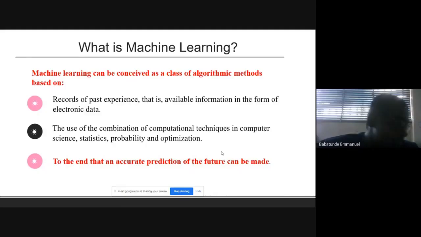Machine learning. So what is machine learning? Machine learning can be conceived as a class of algorithms or methods or techniques that are based on data. It is a data-driven technique. By data, we mean records of past knowledge that we have about a problem, records of past experience that we have about a problem, and it is also based on the use of a combination of computational techniques in the field of computer science, statistics, probability, and optimization.